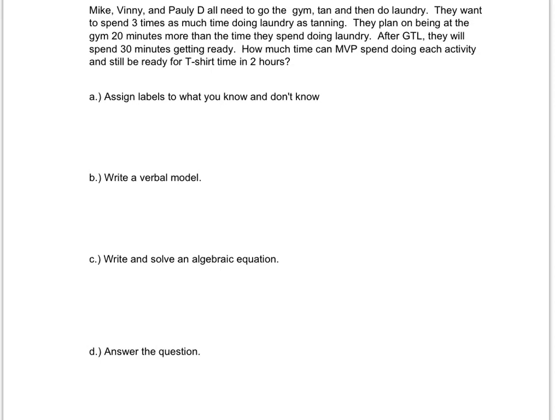Again, step 1 is to circle what we know and underline what we don't know. We know they're going to spend 3 times as much time doing laundry as tanning. They're going to be at the gym 20 more minutes than the time they spend doing laundry. We also know they need to spend 30 minutes getting ready, and that t-shirt time is in 2 hours. So they have 2 hours to do all this stuff, and we want to know how much time they can spend doing each activity.